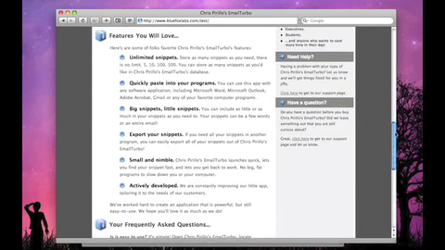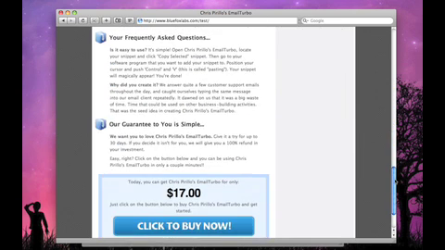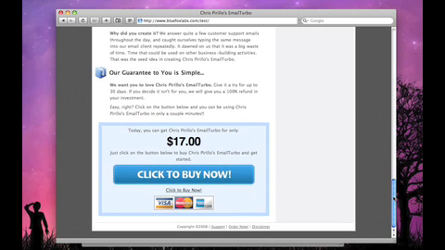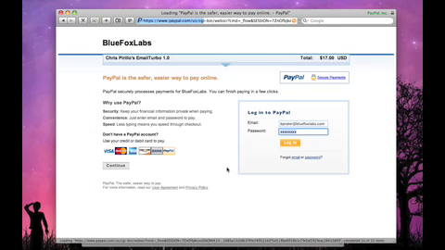We have features, benefits, frequently asked questions if people need help or have other questions, or links on the page. And then if we go down here to the bottom, we see a guarantee, and then we also see where the end user can go ahead and purchase the software. So let's go ahead and try that. Let's click on that button, and here we go, off to PayPal.